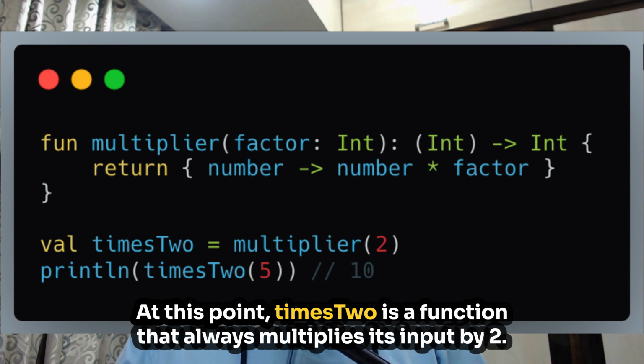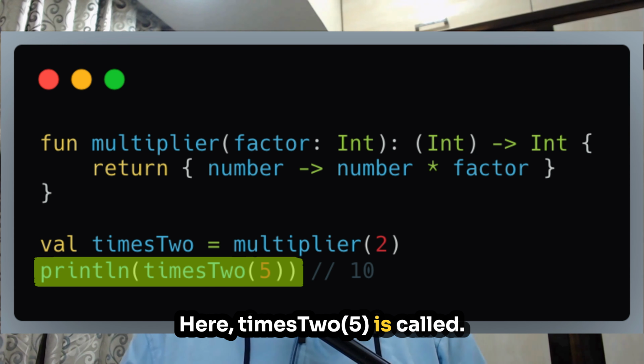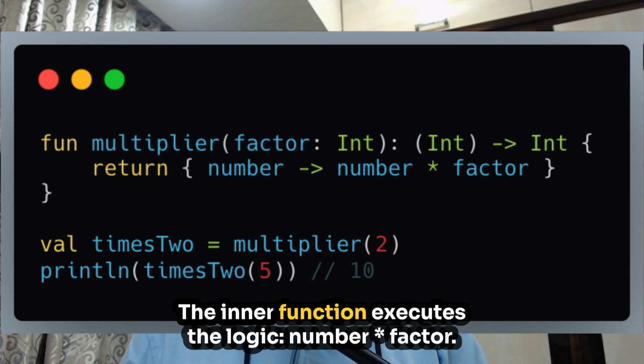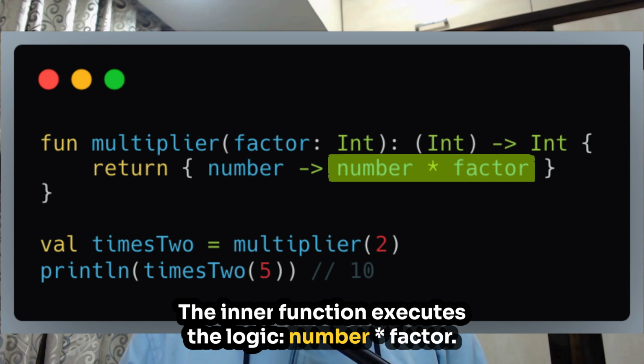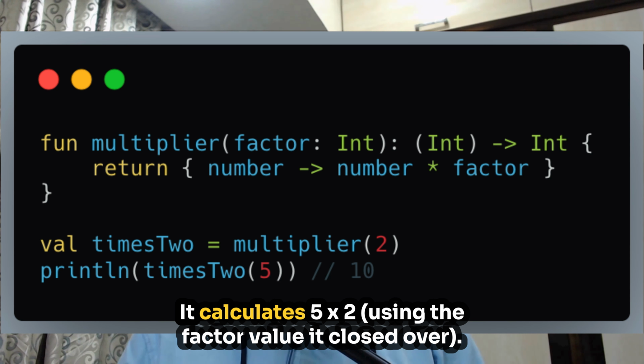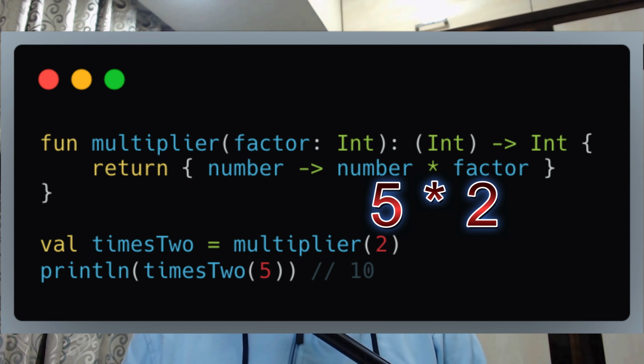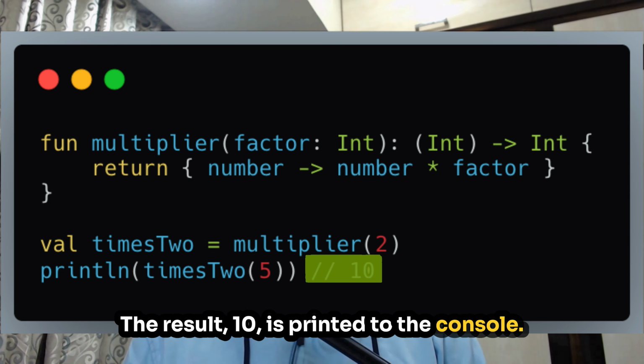At this point, times2 is a function that always multiplies its input by 2. Here, times2 is called. The argument 5 is passed as the number to the inner function. The inner function executes the logic number times factor. It calculates 5 times 2 using the factor value it closed over. The result 10 is printed to the console.